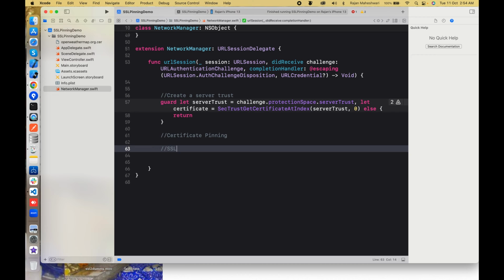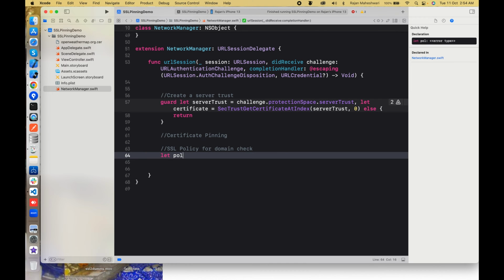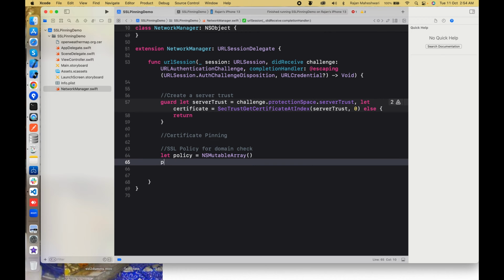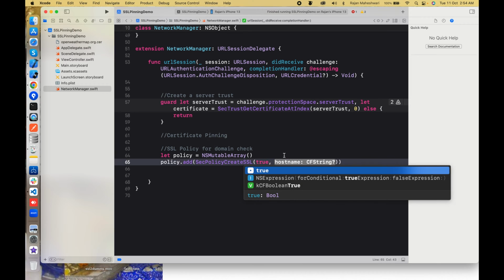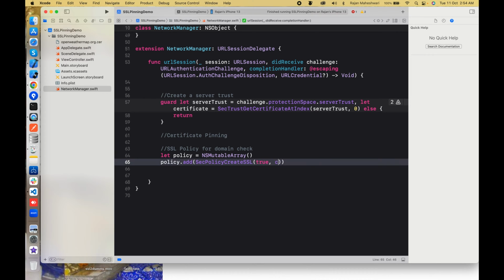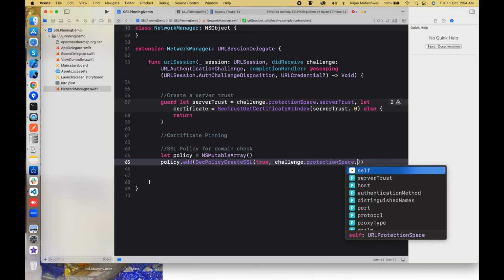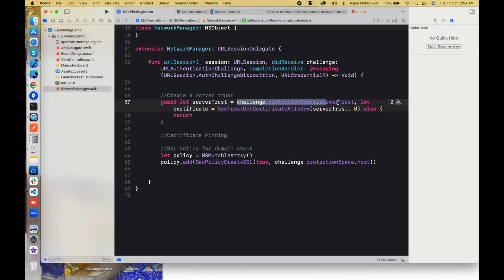We need SSL policies for the domain check. Now let policy be an NSMutableArray, policy.add, and it requires a SecPolicyCreateSSL, with true, and the host name will be challenge.protectionSpace.host, same as this. Here I have a server trust and here I have a host, and this needs to be converted into a CFString.